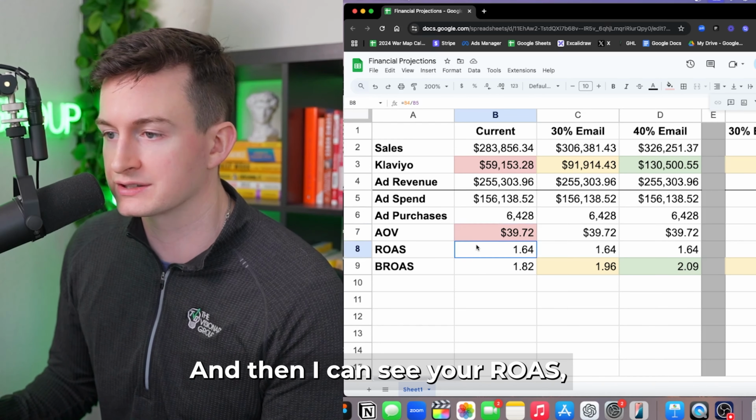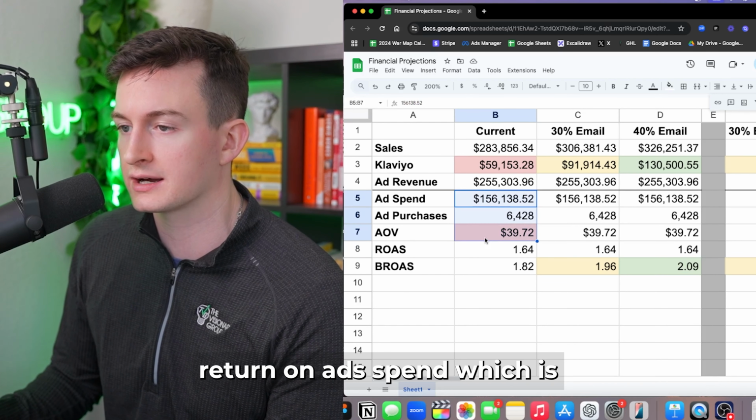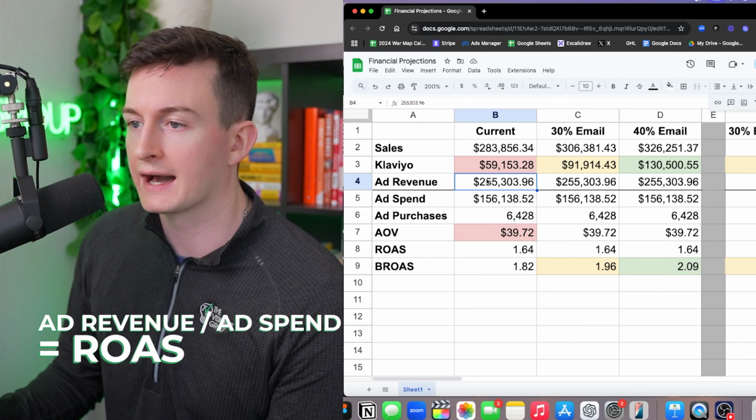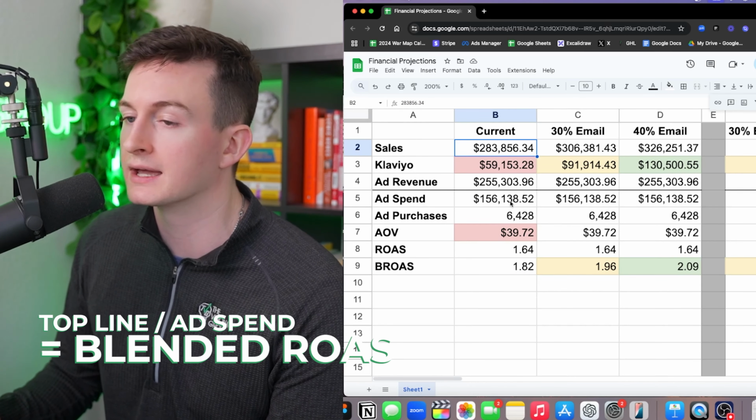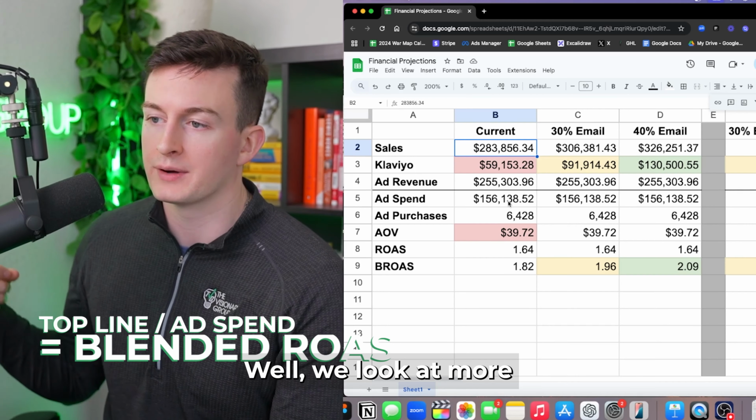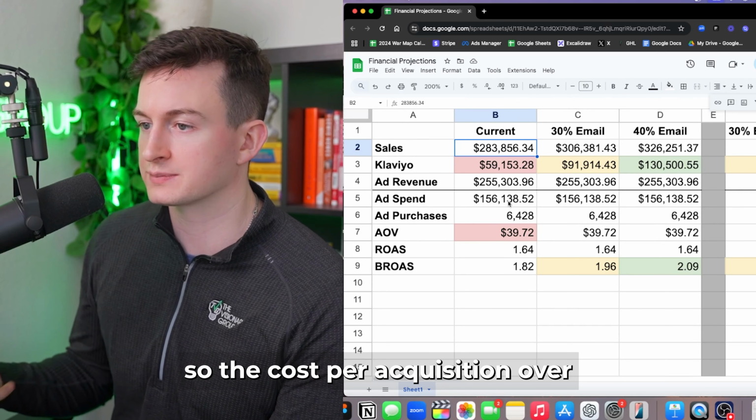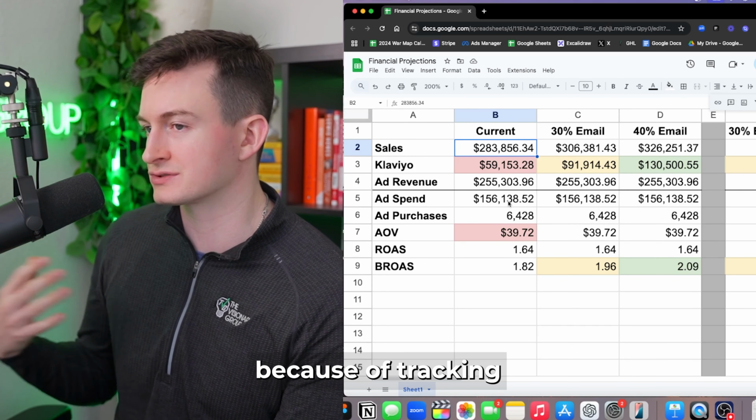see your AOV, and then I can see your ROAS, which is the direct return on ad spend, which is ad revenue divided by ad spend, and then you have the blended ROAS, which is top line divided by ad spend. Now, why do I look at this? Well, we look at more so the cost per acquisition over ROAS, mainly because of tracking and stuff like that.